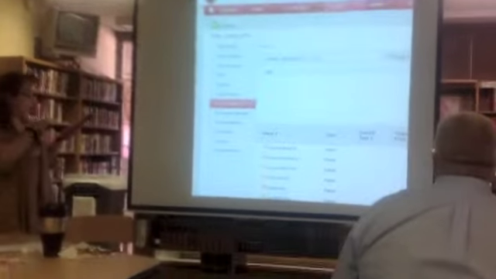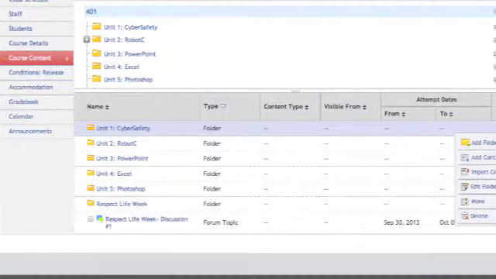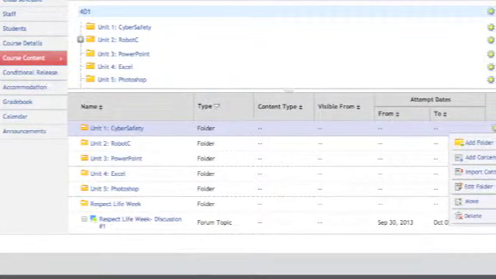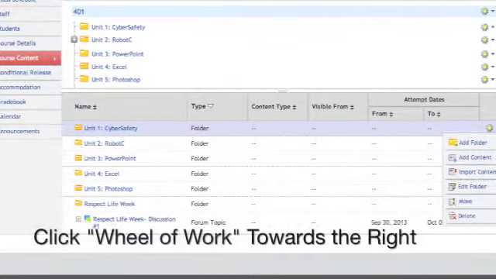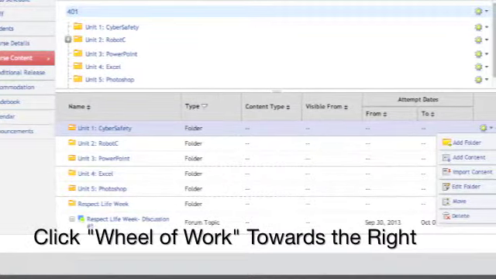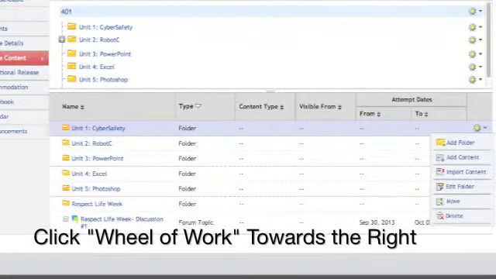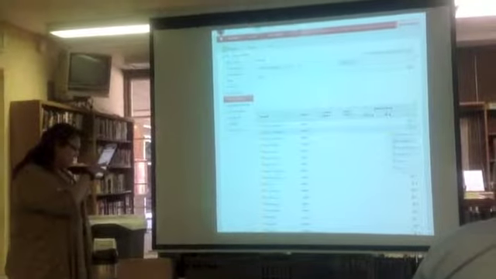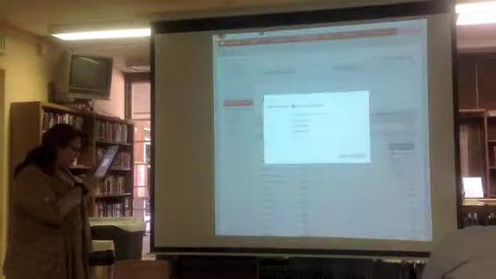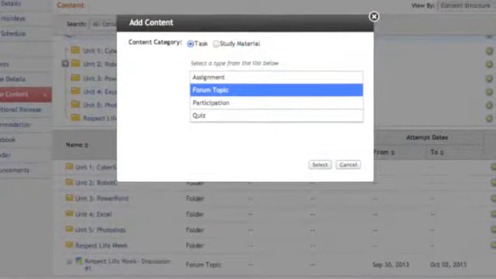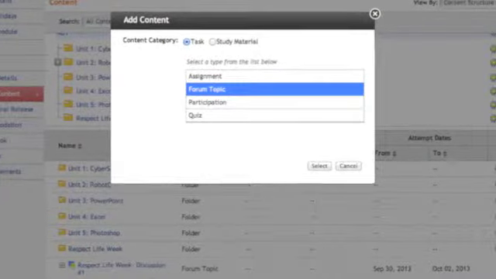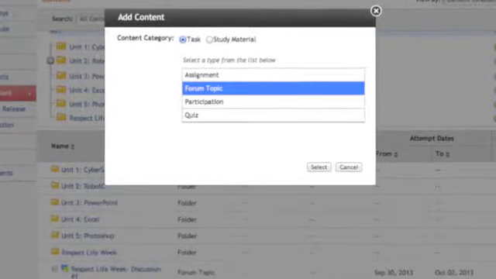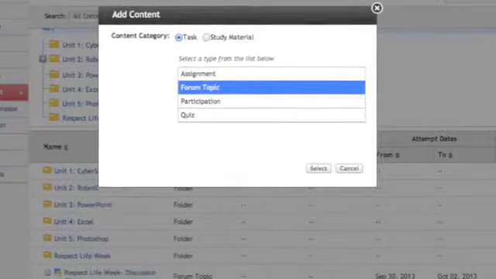I'm going to add a discussion for Heart of Darkness. So I go to my little drop-down menu for Heart of Darkness, the little wheel of work is what I like to call it, and I say add content. And I'm going to actually just add a forum topic, so you have your choices. I select forum topic.